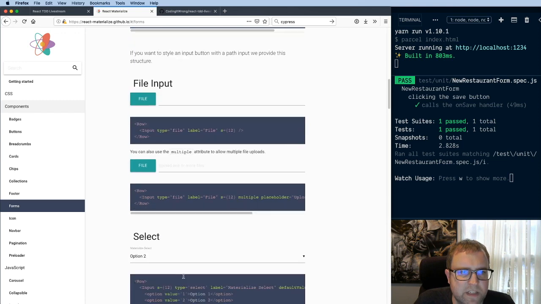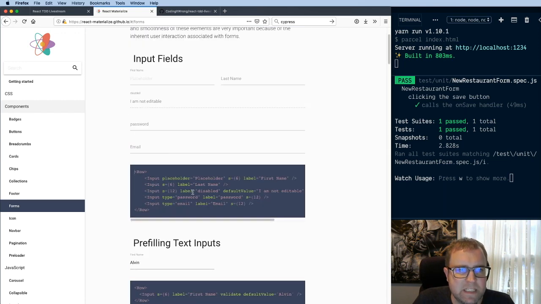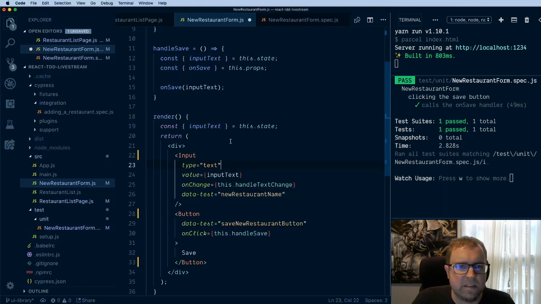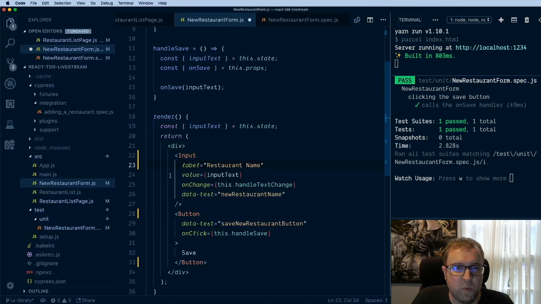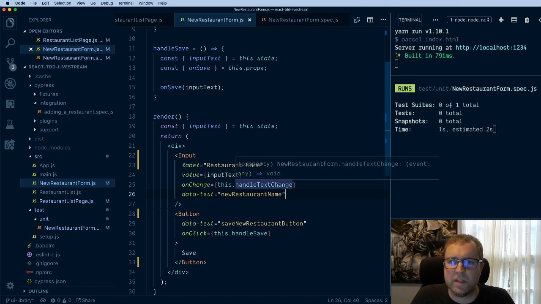Let me see if there's other kinds of types. Okay, so there are other types, but text is the default type. So yeah, let's take that out then. And we'll do label equals restaurant name. I would assume there's default value. I would assume value most likely works, just because that's so core to using forms in React on the web. I would assume onChange and data test work as well. So we'll try this. I assume the test is going to break for the same reasons about the data test attribute, so let's find out.